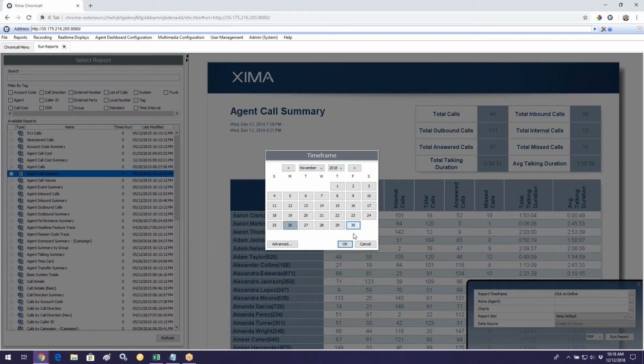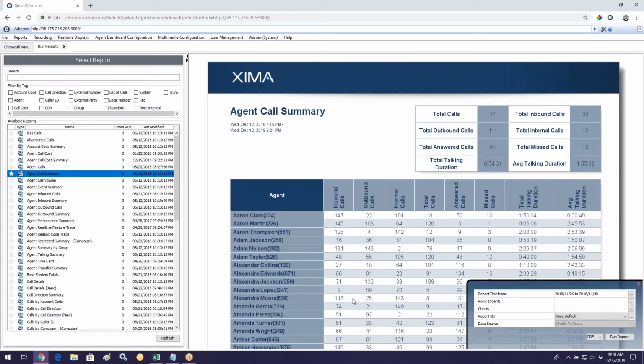Let's go and actually run this report for the 26th through the 30th. We'll hit OK. This is an agent report. Agent reports are referring to your users, if you'd rather call them users, or sometimes people call them extensions. But if you ever see the word agent, this is my users. So I'm going to go ahead and run this for agents.